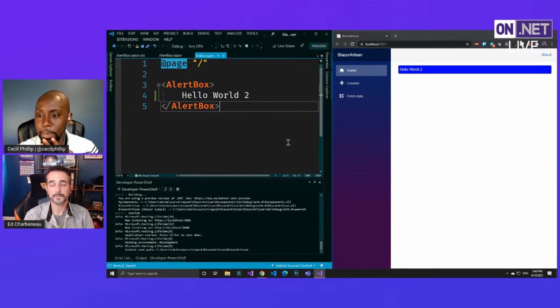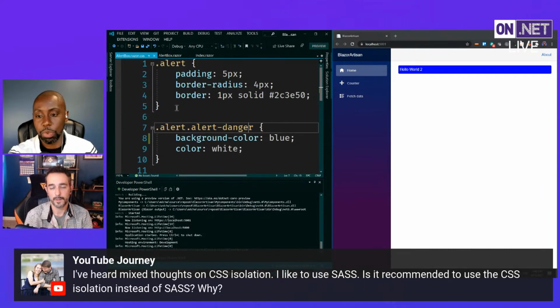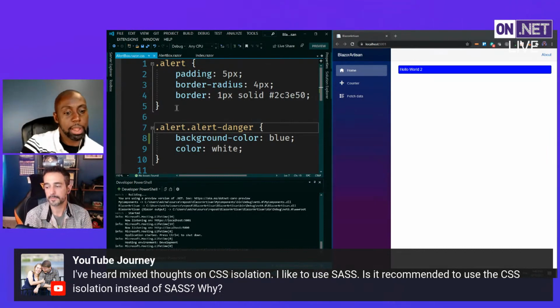We got a couple of questions about Sass, if you could dive into those super quick. Yep. One person from YouTube is saying, I heard mixed talks on CSS isolation. I'd like to use Sass. Is it recommended to use CSS isolation instead of Sass? My preference is actually to use Sass instead of CSS isolation.